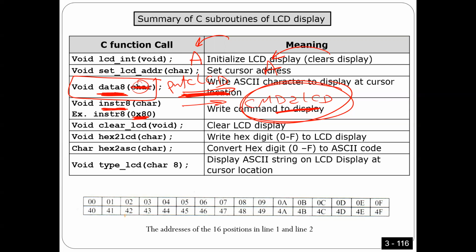I just want to compare with assembly to make it easy. This one is similar to this one, okay? So this one is similar to configure LCD. This one is similar to put character LCD. This one is similar to command to LCD. We have one more function, as you see here, guys, clear LCD. This one is used if you want to clear the LCD, okay? Also, we have another one here.